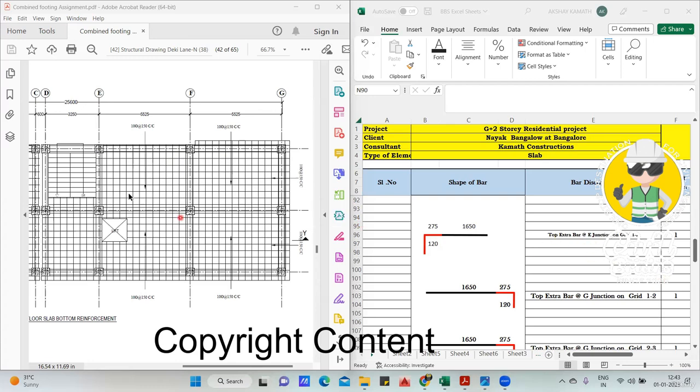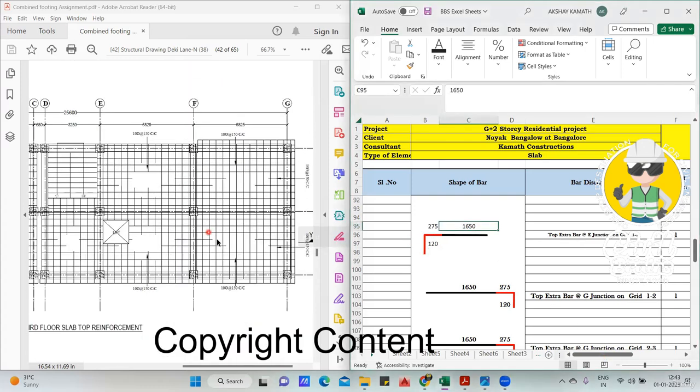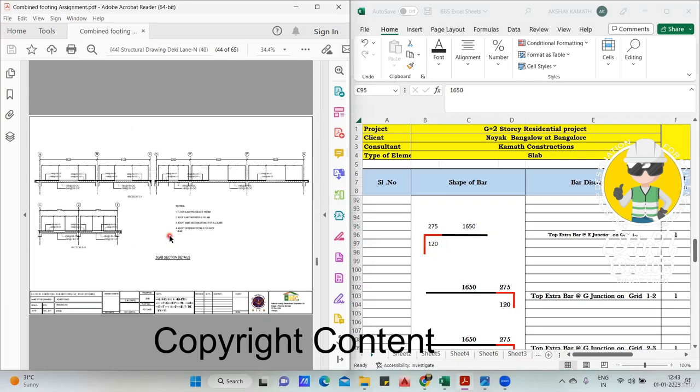I've written top extra bar at E junction along grid 1 and 2. Only this grid I'm going to do. This I'll do later, since here the continuous bar will come. Here, since it's a staircase, your bar will be only L shape, like this. Fine. I think for the cutting length, they have written 1650, the straight portion. We'll see. I need to check the E portion now.